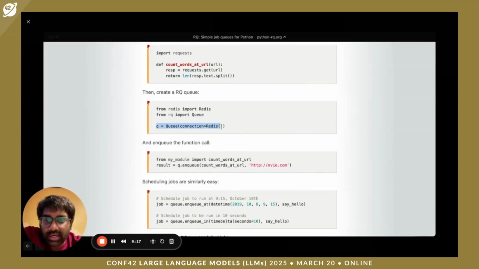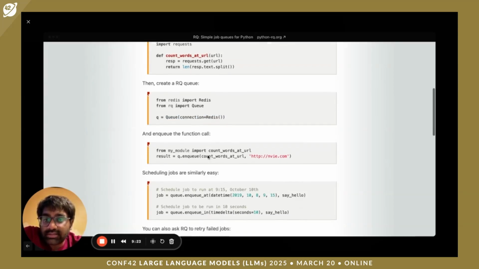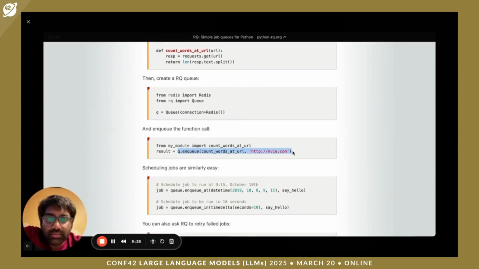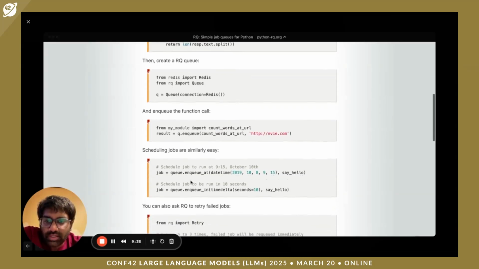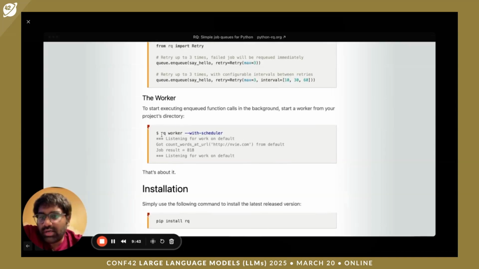All you need to do is create a queue and provide it a Redis connection so that it has a place to store the tasks. When you call enqueue, you pass a function which is going to get called in the worker to process your tasks. It's this simple. And you can also provide some arguments for that function. For the worker, you just need to start it like this on your command line, and it consumes tasks from Redis and processes them.